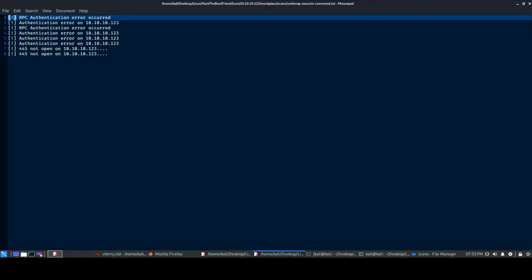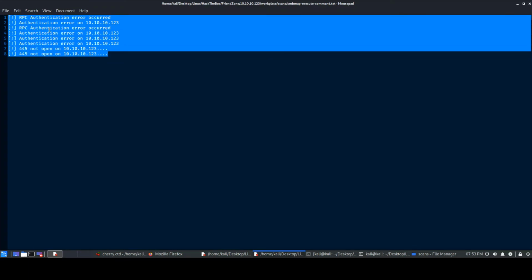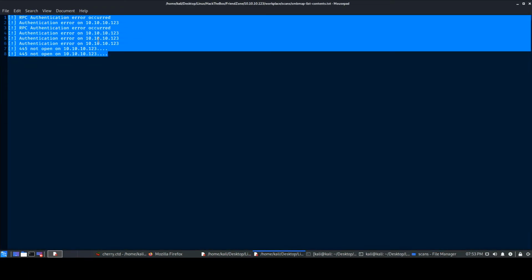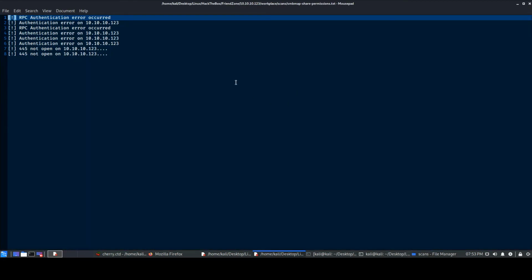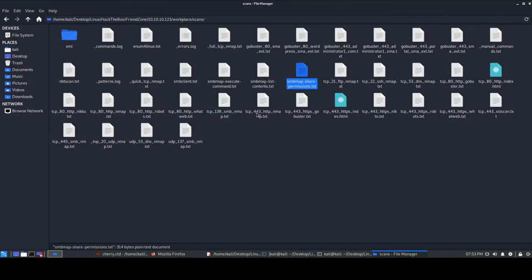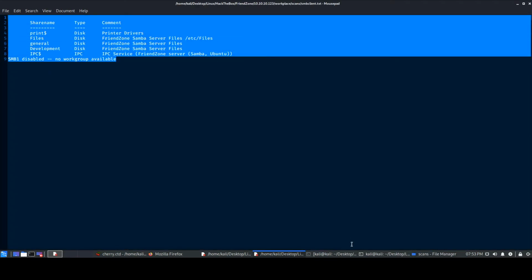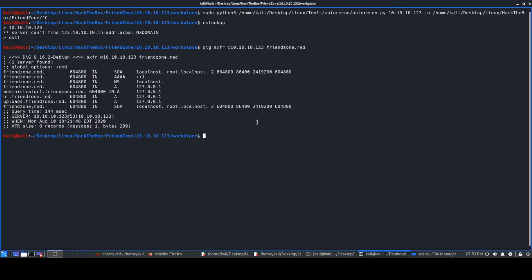And as I mentioned earlier, at times SMB client will give you output where SMB map wouldn't. So that's why there's some authentication error over here. We do have SMB map list contents present over here, SMB map share. So all these are giving some permission error, but we do see something in SMB client, right? So we'll quickly run the SMB client.